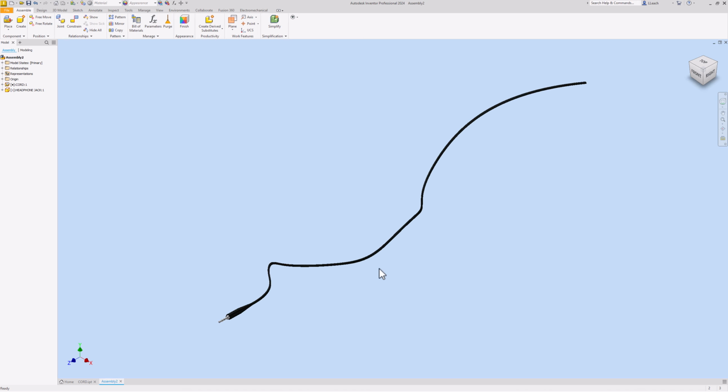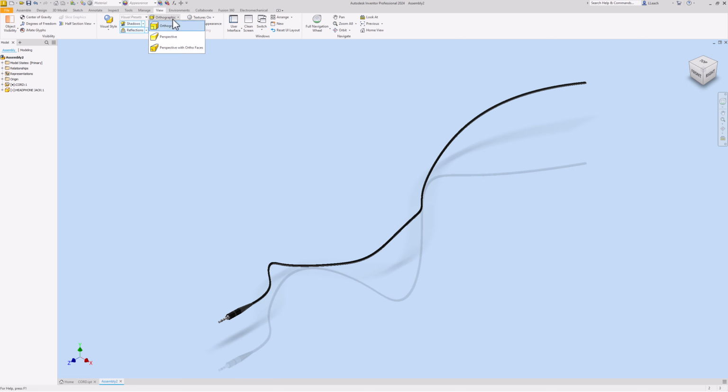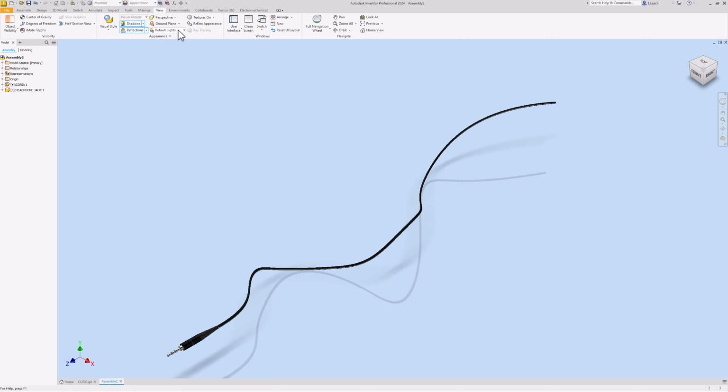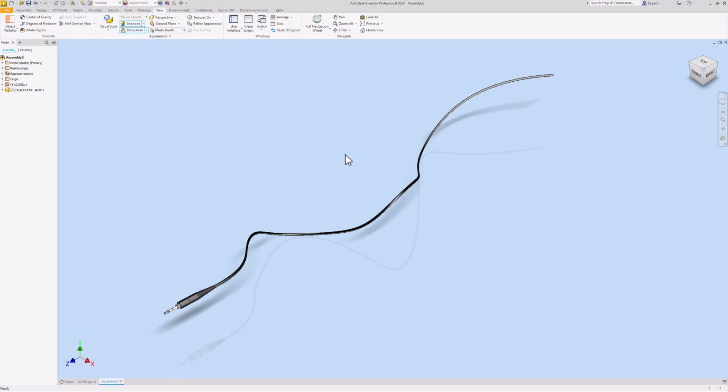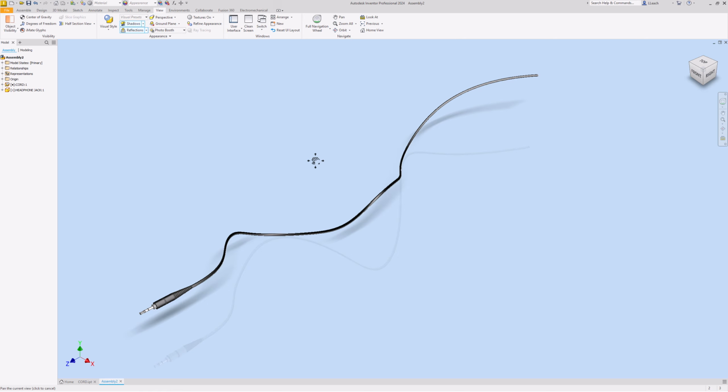Double click, so now you can see that our cord is looking pretty good there. I'm going to go to view, shaded with edges, shadows, reflections. I can make this perspective. Photo booth. So yeah, this side would plug into your system, and then this side would connect to your headphones or whatever you want. Microphone, headphones. So yeah, that looks pretty nice, right?